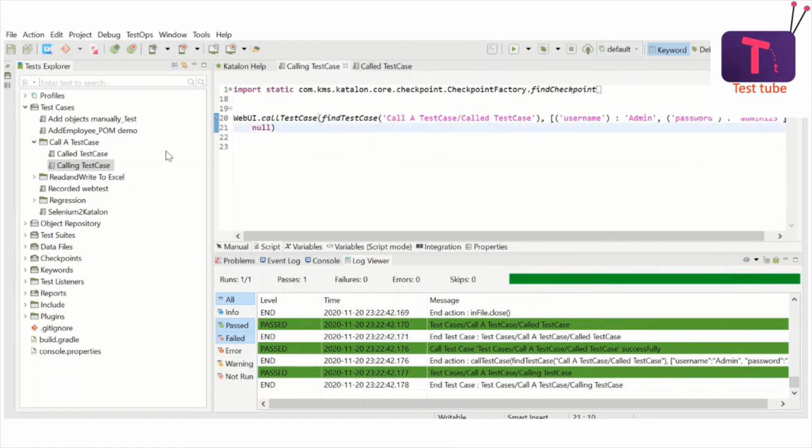So this is how you call the test case with the arguments of your choice, or you can also call it dynamic arguments, which you are passing to the test case during the runtime, right? So this is how this is done, very simple and effective.